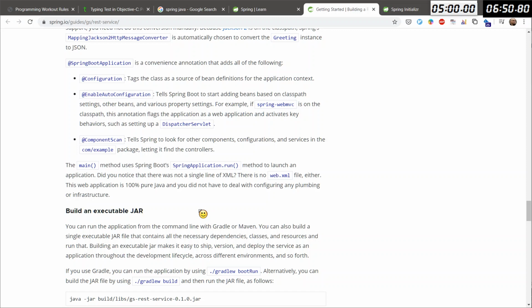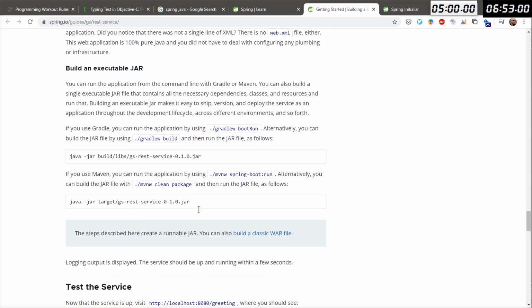Build executable jar. You can run the application from the command line with Gradle or Maven. You can also build a single executable jar file that contains all necessary dependencies, classes, and resources, and run that. Building an executable jar makes it easy to ship, version, and deploy the service as an application throughout the development lifecycle, across different environments, and so forth.